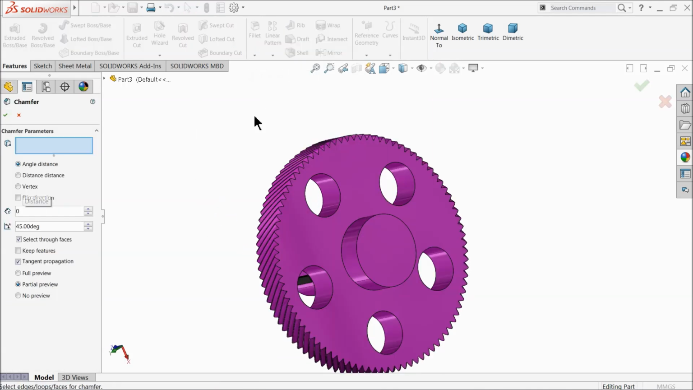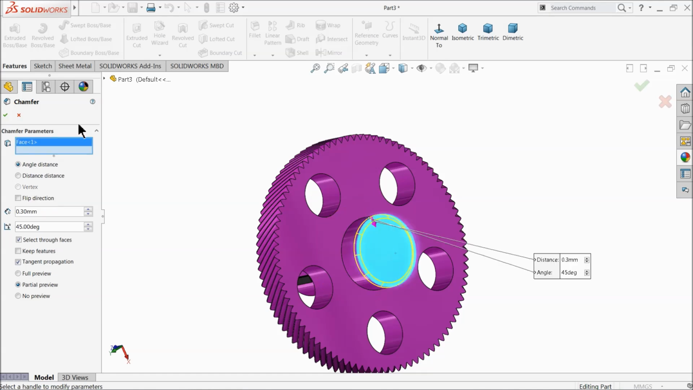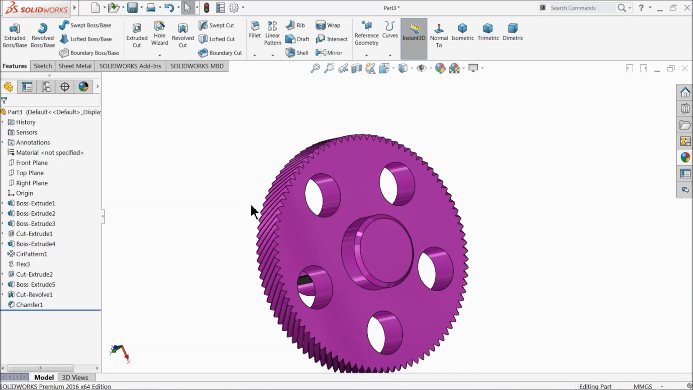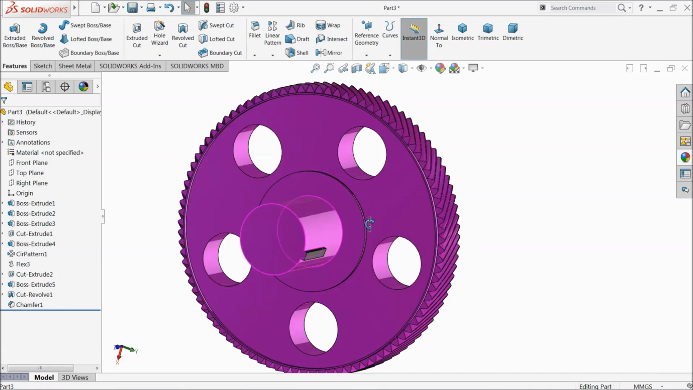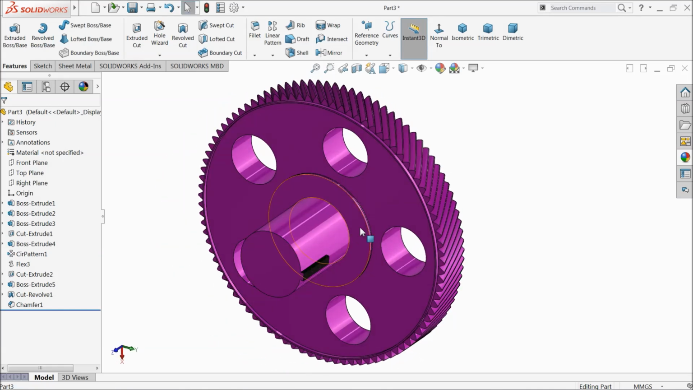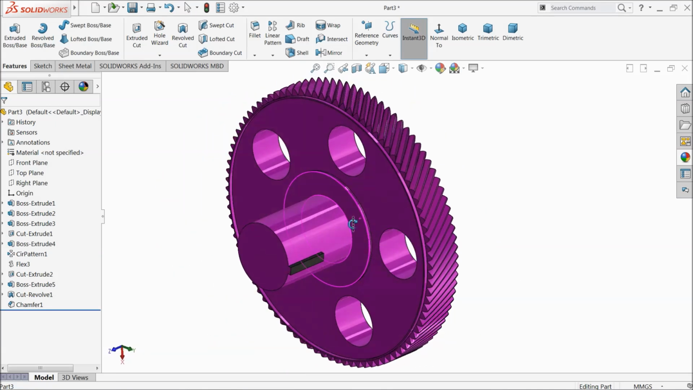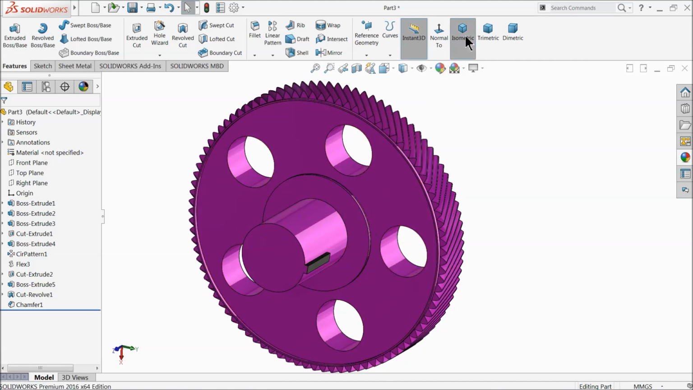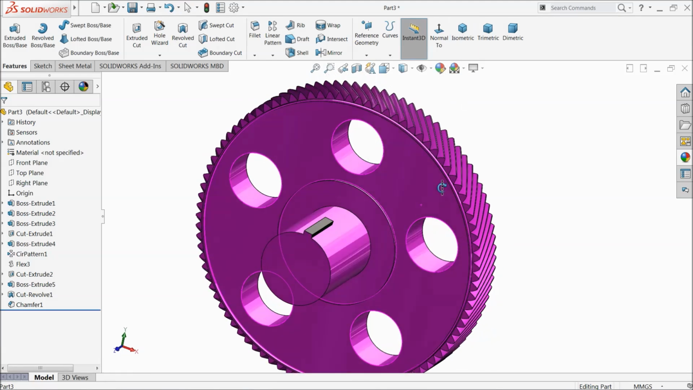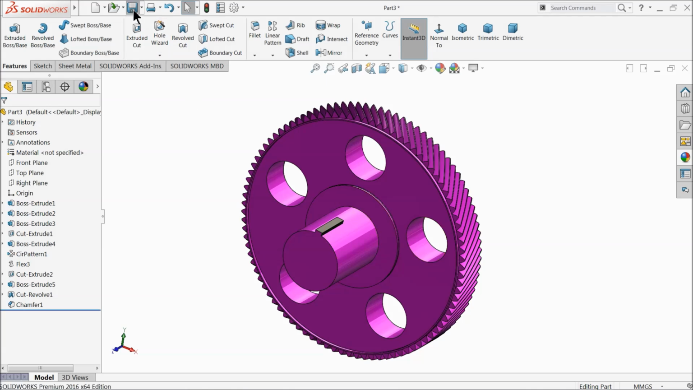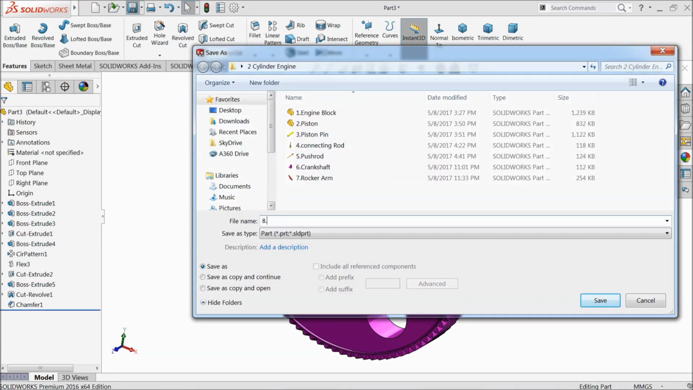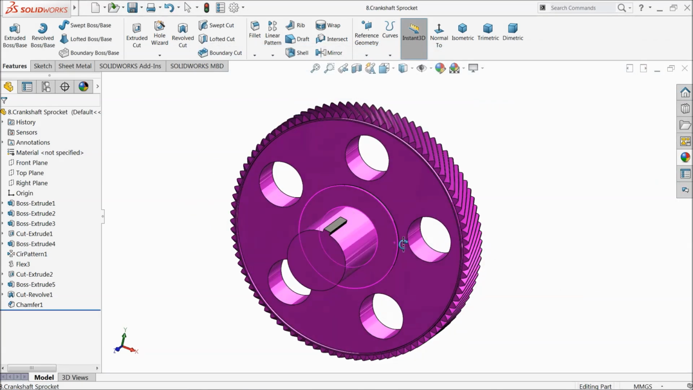Chamfer 0.345 degree. Select this face, sketch. So this is our crankshaft sprocket. Let's save this part number 8, crankshaft sprocket. Let's see other part.